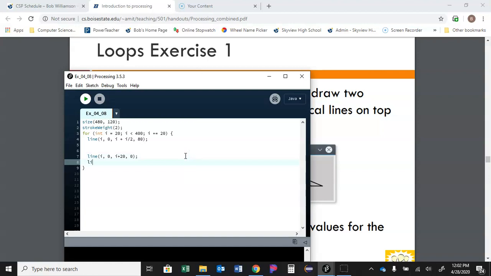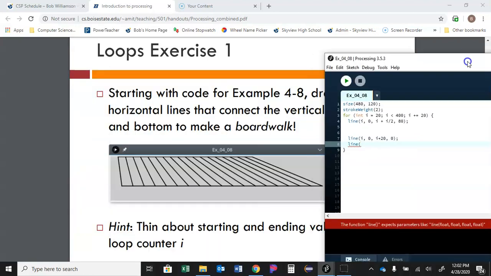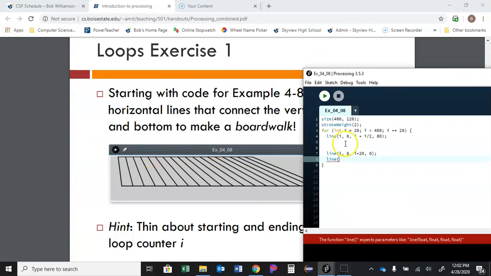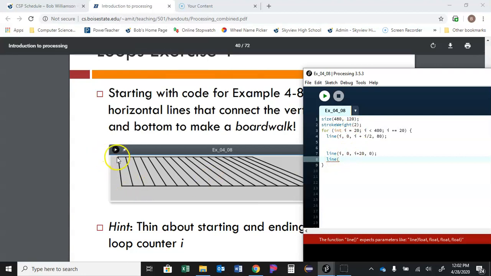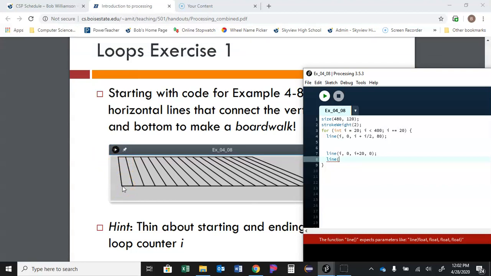Which is going to be, let's see, line. Now it is at an angle a little bit down, so if we look at our example here, exercise 1, this is at 20, I is 20, x is 0, so that is 20 over, 0 down. This looks to be about 30 over and probably 80 down, because that's the height of our line that we started with. So we're going to do 30 down, which is going to be I plus I divided by 2. So that's my x. And then my y for my first point is going to be 80.